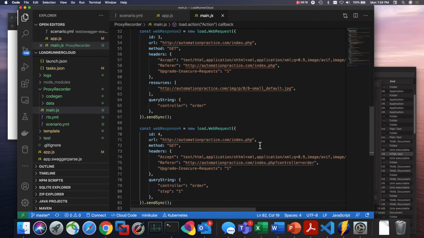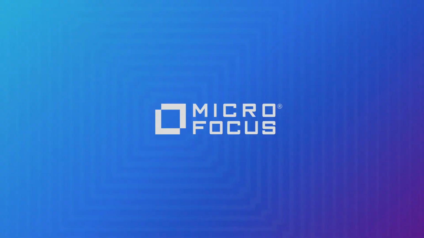And that's it. That's how to use Swagger to generate script files and generate DevWeb scripts, as well as take functional test assets and convert them into DevWeb. So that concludes our demo of how to convert Swagger into DevWeb load testing scripts.